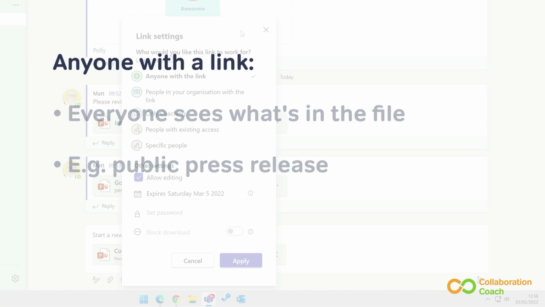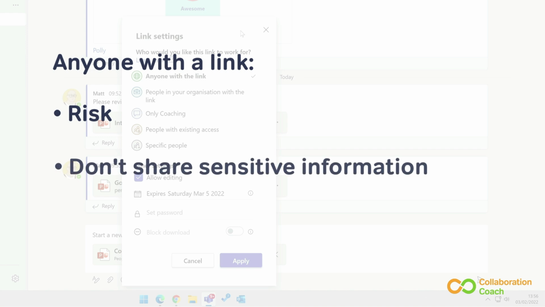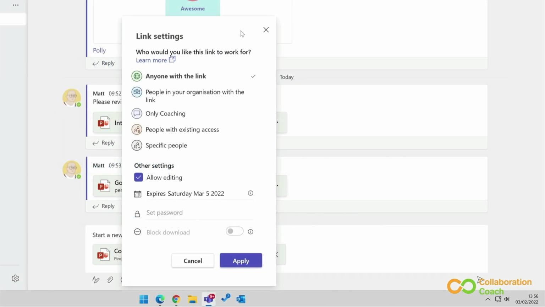But you can imagine there's also an element of risk when you use this option. The information in the file may be sensitive, and if it was shared with a competitor, that might be a problem. So for that reason, sometimes this option may be grayed out. Administrators can block the sharing of anyone links to minimize the risk of information falling into the wrong hands. So this option is very open, but very risky.